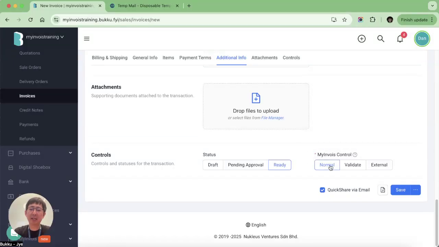If today you are submitting normal, which is the default that is selected, nothing changes. It's everything the same, just like what you are currently doing. The invoice is just saved onto the server locally. It's not submitted to LHDN at all. Okay, so if that is what you want, select normal. But let's say today you want to submit to LHDN immediately, then you should select validate. Okay, that's the second option.